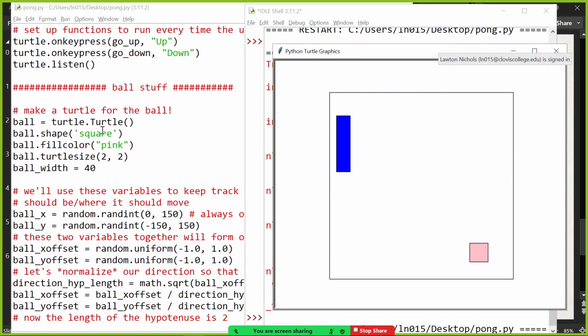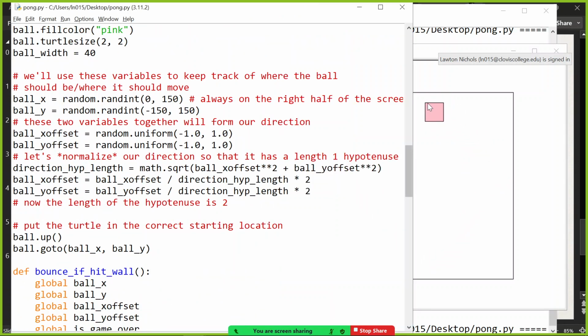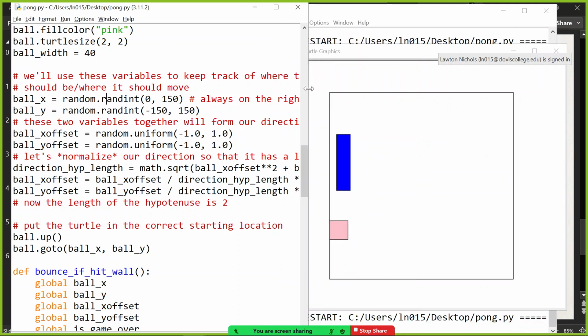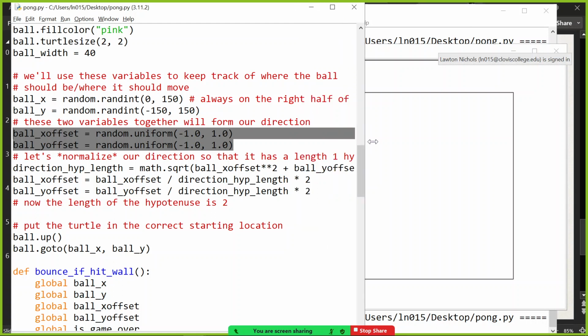And then finally we have the ball. The ball is another turtle on the screen, and we give it a shape. It apparently can still be a square just like the paddle. We're just going to stretch it evenly in each direction. And then we're going to give it a random starting point, making sure that it's on the right half of the screen so that we don't immediately lose. Giving it a random direction by picking an x and y offset. And then we normalize that direction so it always moved at the same speed, regardless of which direction it picked randomly.